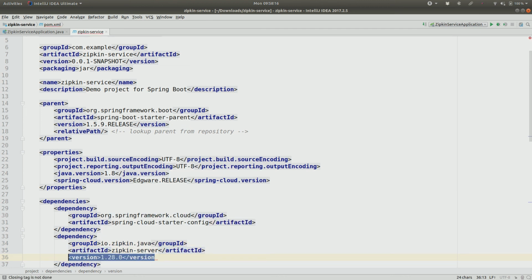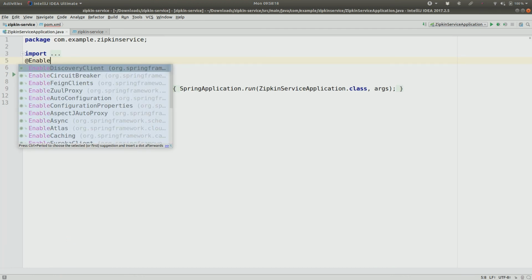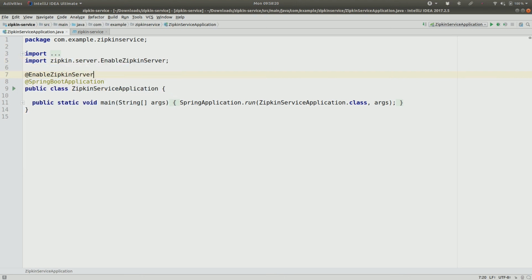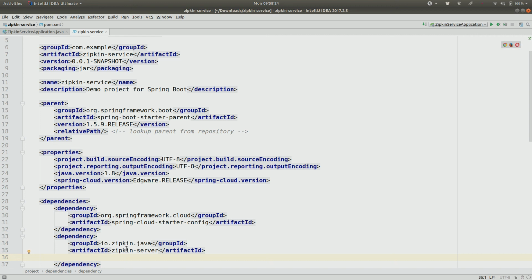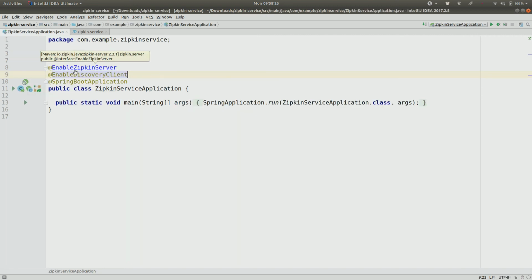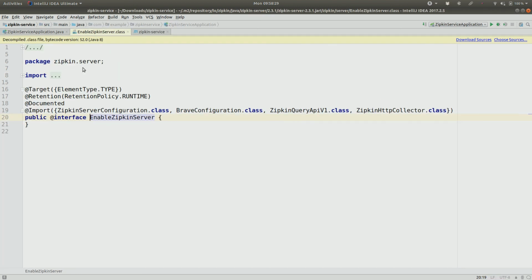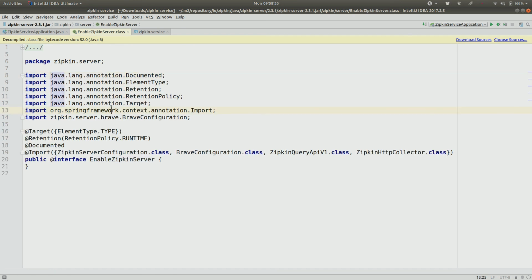Okay. And we're going to go here at enable Zipkin server. At enable discovery client, and you notice that when I added Zipkin server, it says io.zipkin.java.zipkin server, and then it says here at enable Zipkin server. At enable Zipkin server is a Spring Boot annotation. You see the Zipkin API, the REST API, is written in Spring Boot. Okay, so here we go.